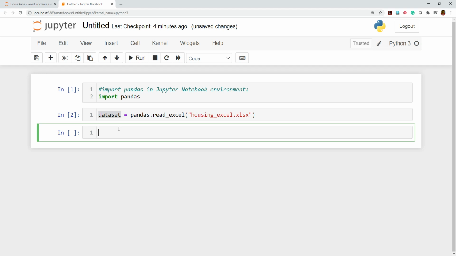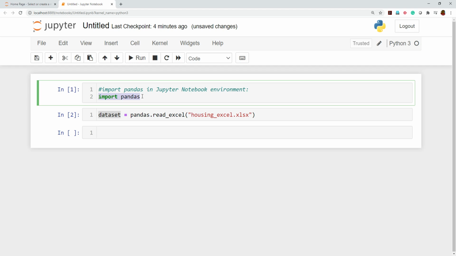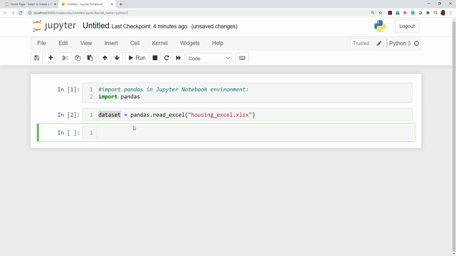Now there is one thing which I would like to tell you, because here I have just shown you import Pandas. Second, you can also write it as import Pandas as PD.